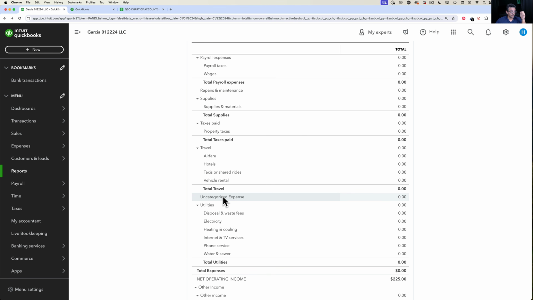This is another example. Uncategorized expense is one that you cannot change. QuickBooks gives you that. You have to leave that in there, because when you connect your banks and QuickBooks doesn't know where to categorize stuff, that's where it's going to put it. It's going to put it under uncategorized expense.